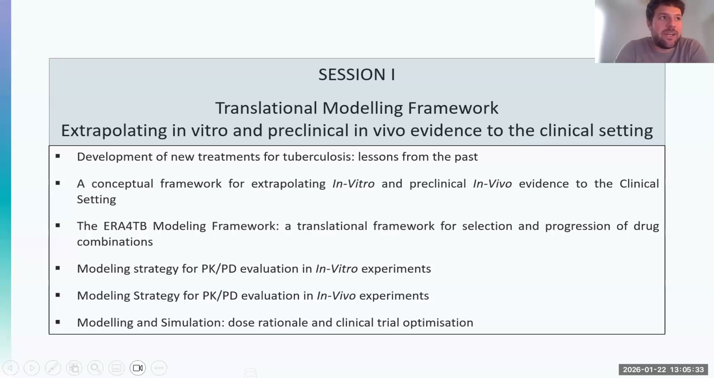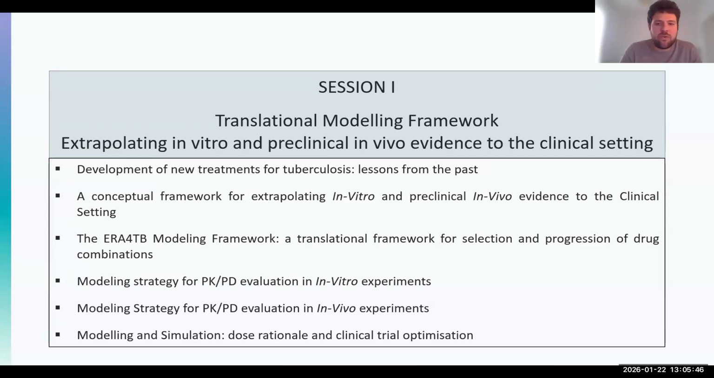Okay, great. Today I'll try to give a flavor of the translational framework that has been implemented in ERA 14b, and focus on how modeling approaches and in silico data are used to optimize the preclinical experiment, integrating the evidence that we generate in order to inform subsequent experiments through predictive methodologies. The main question that we want to address today is how in silico data can be used in the development of new antibiotics and the selection of new combinations for treating TB.